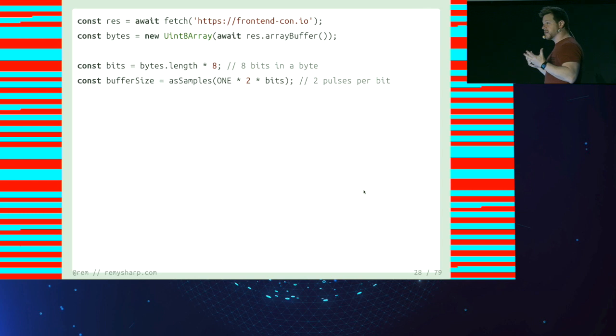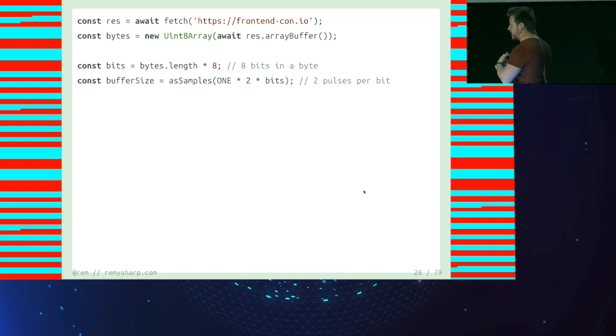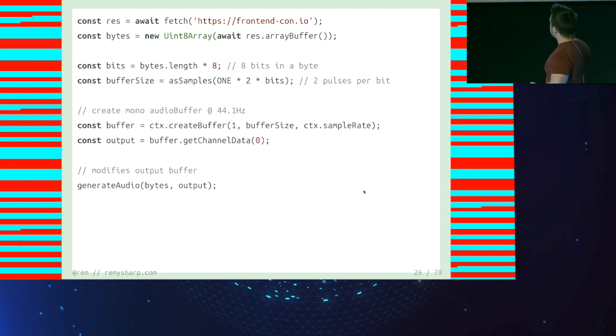So now, because I can make binary as sound using samples, I can go to the FrontEndCon.io website. I can do a fetch on that website, and I can receive that as a Uint8Array, so I get the bytes. And then what I need to do is create a buffer that's big enough to make sound that represents all of those bytes. So I'm going to take the number of bytes, multiply by 8, because there are 8 bits in a byte. I'm going to get the sample length for the number of bytes, multiply by 1, because it's the longest pulse, multiply by 2, because we have 2 pulses per binary bit. And I'm going to create a buffer that's that length, which is pretty long.